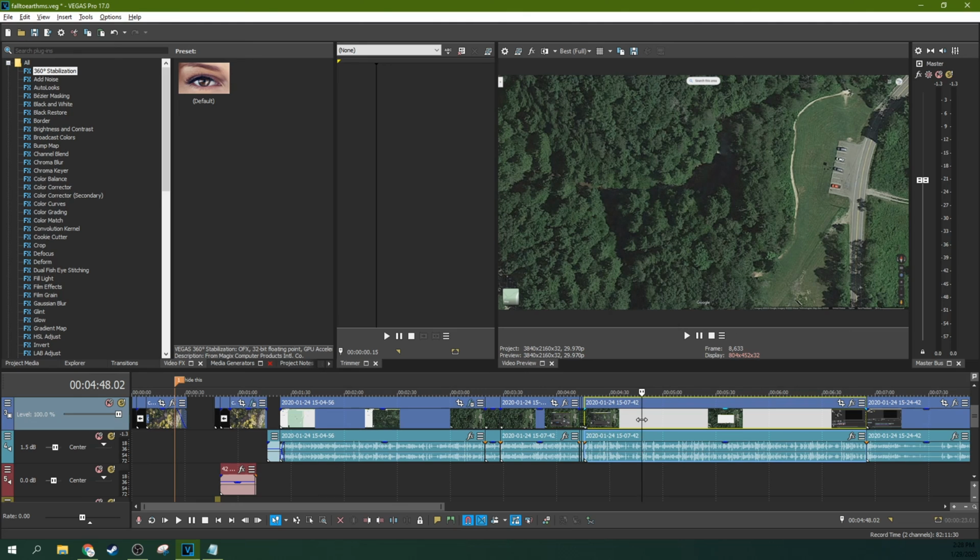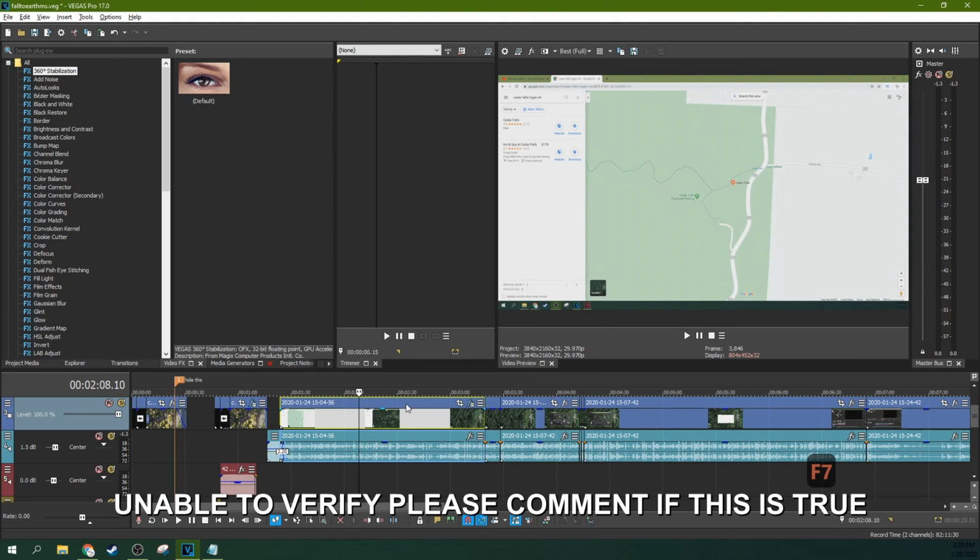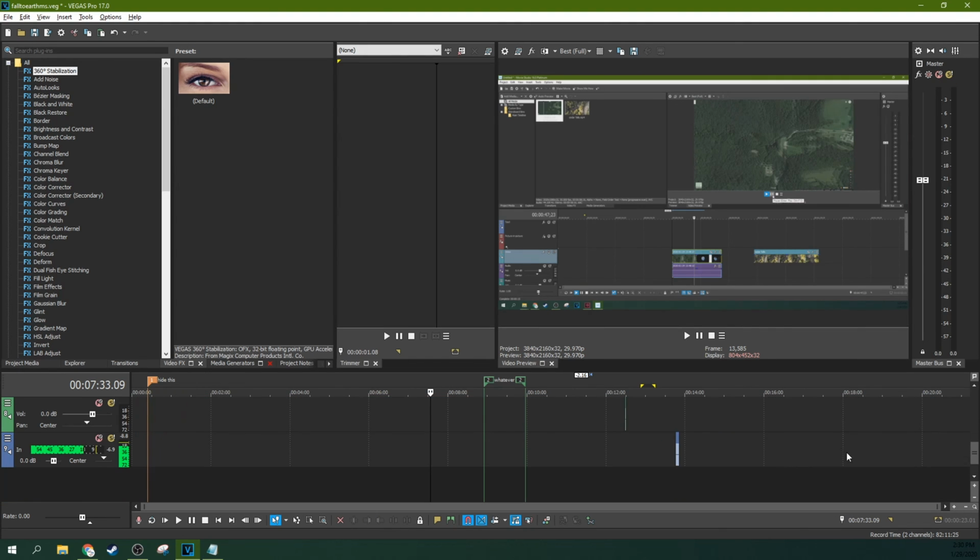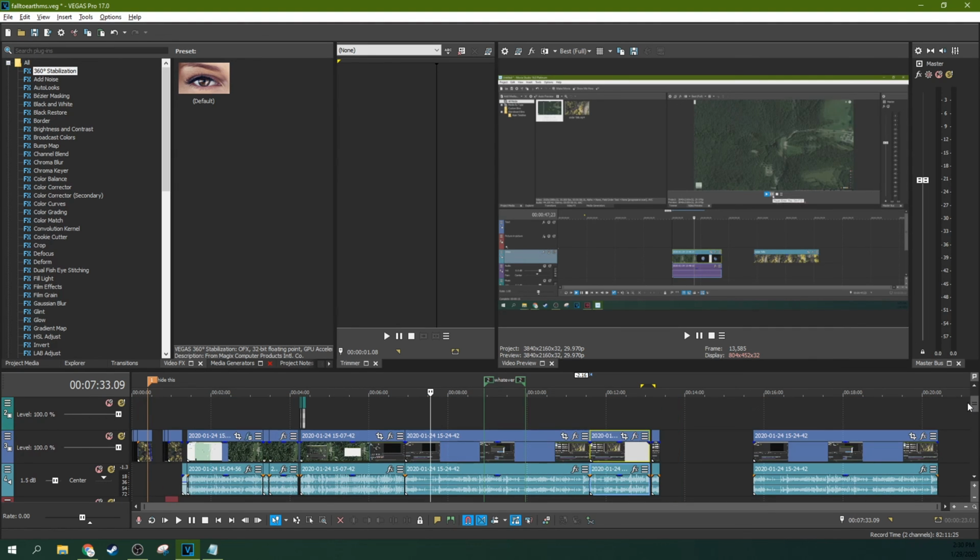Alt-Shift+4 will toggle your external monitor preview, which is this little button right here. F7 will generate MIDI timecode. Control-Q will add a new audio track. Control-Shift-Q will add a new video track.